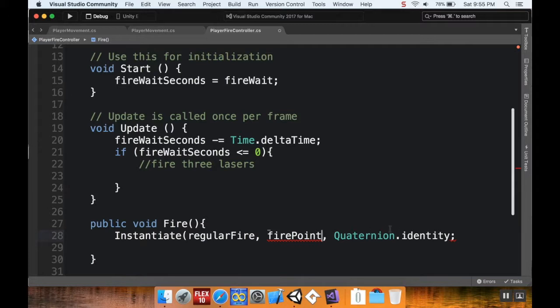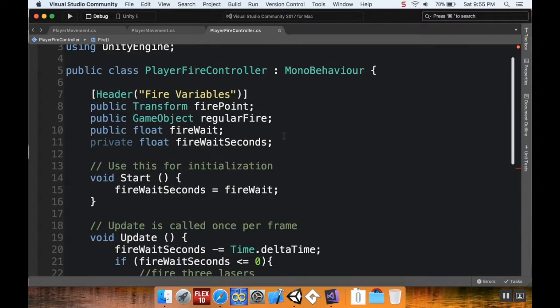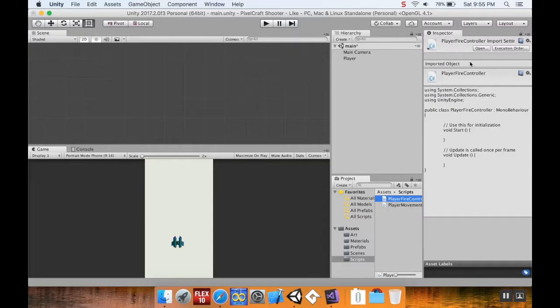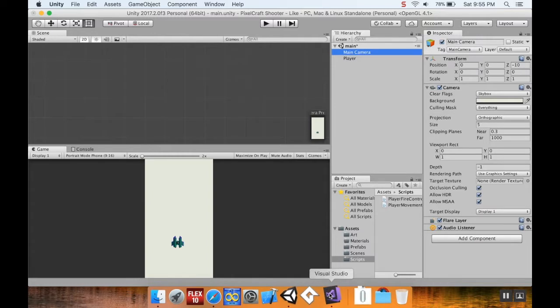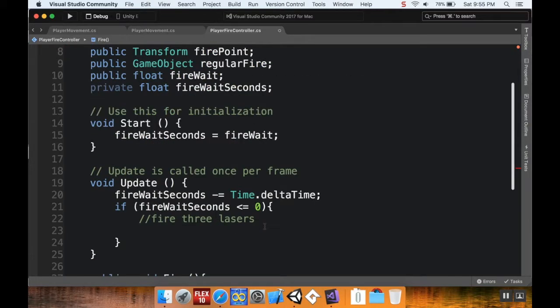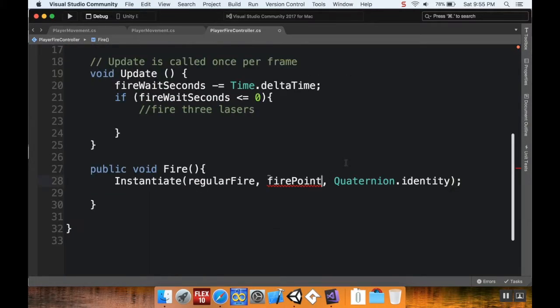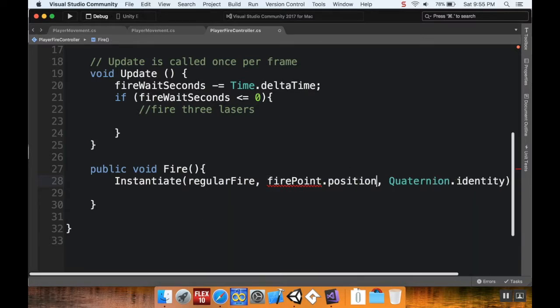First, I didn't close my parenthesis, which is why I'm getting a little red line down there. And second, if I just say fire point, that's the transform, and in Unity, transform refers to the position, the rotation, and the scale. So Unity doesn't know if I want to refer to position, rotation, or scale of that object. So I'm going to go back into Visual Studio and make this fire point dot position, and then that red line should go away.